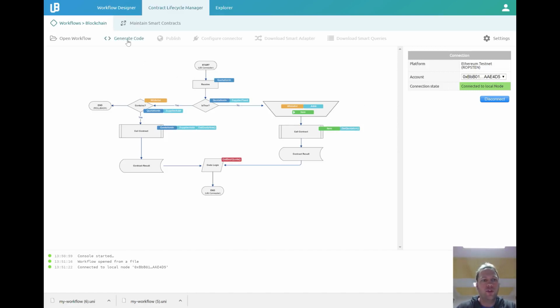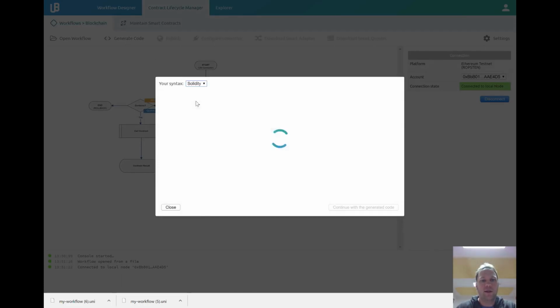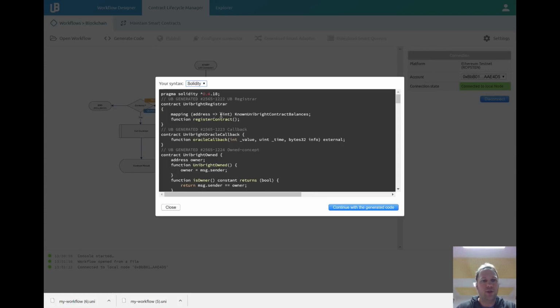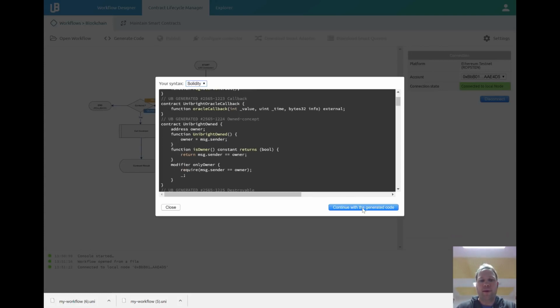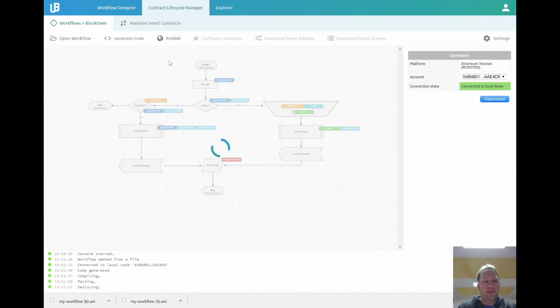What I can do now is generate code, actually the same dialog that I just had for code validation in the workflow designer. I can continue with the generated code, and then publish the smart contract to a blockchain. It's compiled, parsed, and deployed, validated, verified.